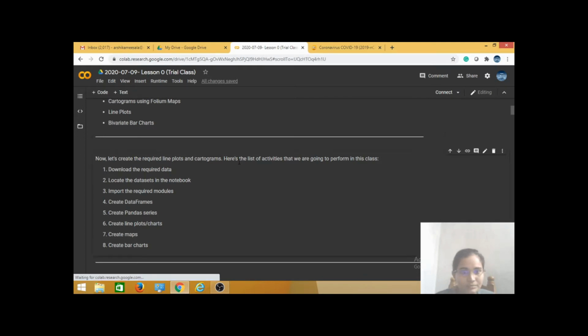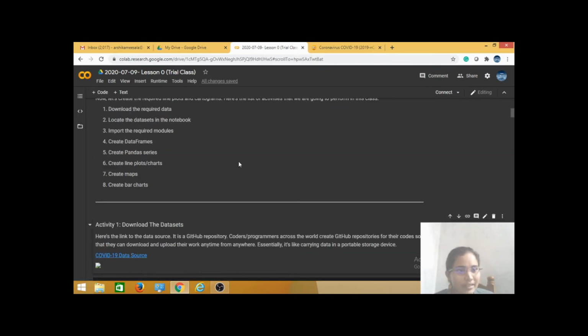So first of all, for doing all those things I need data. That means I need to download the data. Using that data I can apply all these operations that I discussed previously. The first activity is to download the required data. After that I locate the data set in the notebook. After downloading, the data will be stored on our local machine, so I have to set the particular path for accessing the data in my programming.